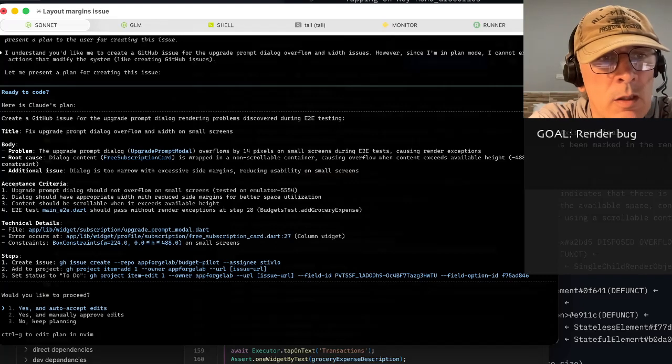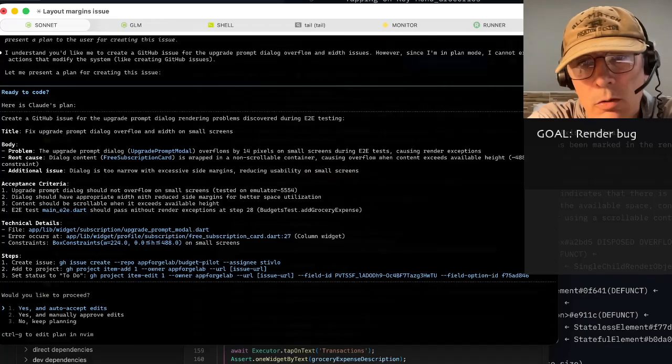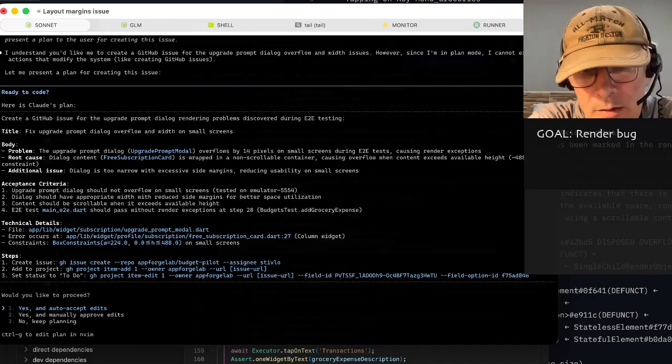Yep. Acceptance criteria. Upgrade prompt dialog should not overflow. Dialog should have appropriate margin with reduced margin. Yep. Content should be scrollable. Okay. E2E test should pass without rendering exception. Cool. Technical details, create an issue, add to project, status to do. Yeah, I agree with all of that. Let's see if it works.